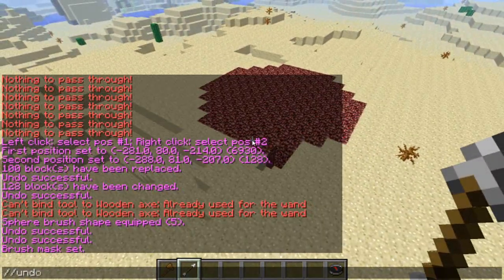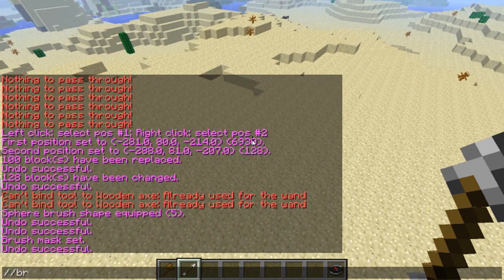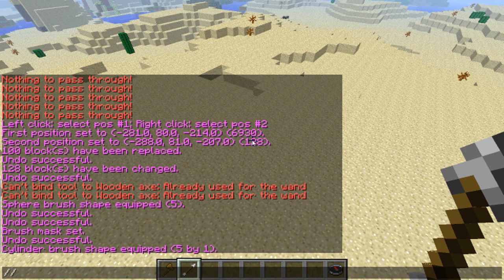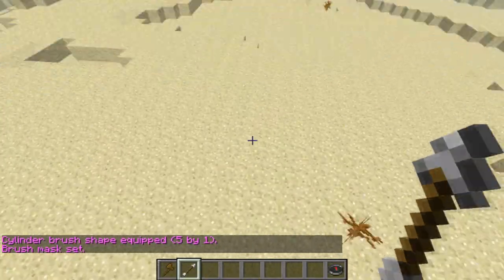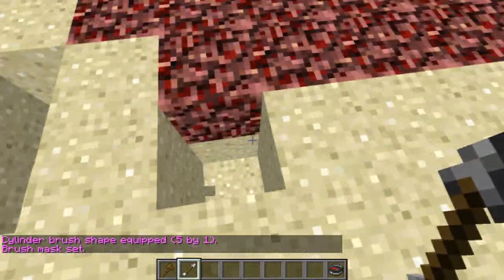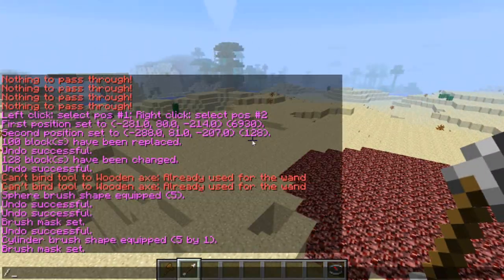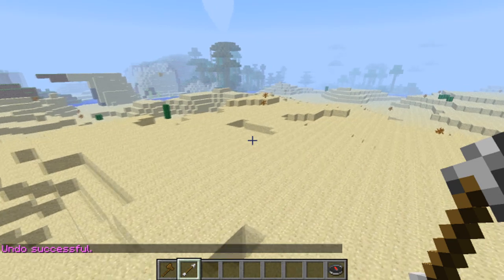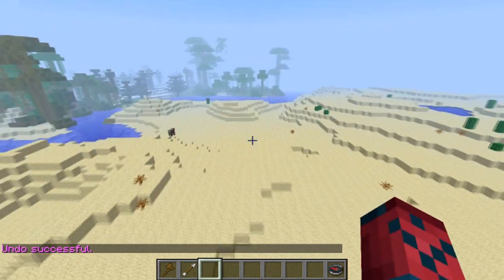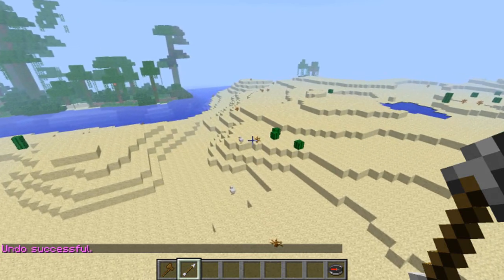If you don't want it to go down to the ground, you do / undo and do / brush cylinder netherrack 5 mask sand, and you click. It will only do 1 block layer. It won't actually go down any further than the actual cylinder itself. So in other words, it won't be a sphere. Now you can do some other pretty cool stuff with this add-on, or plugin, sorry.